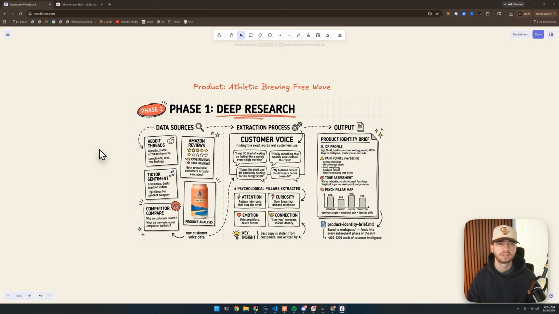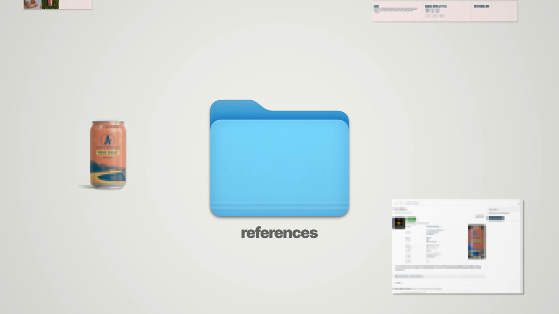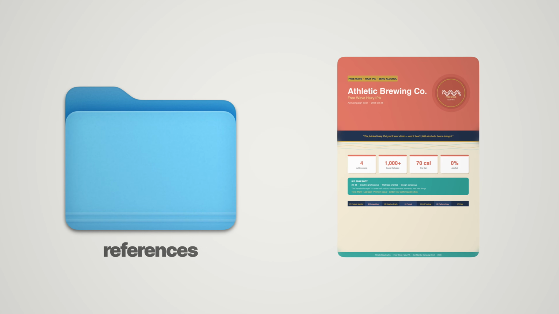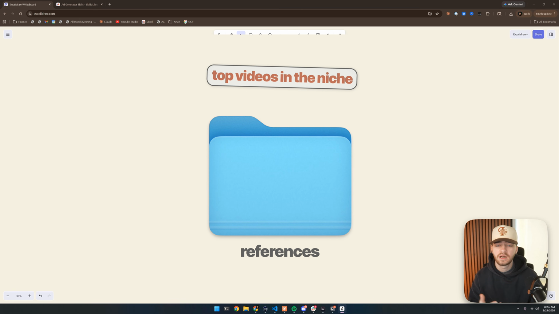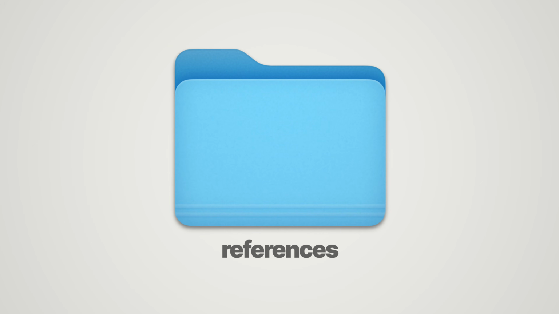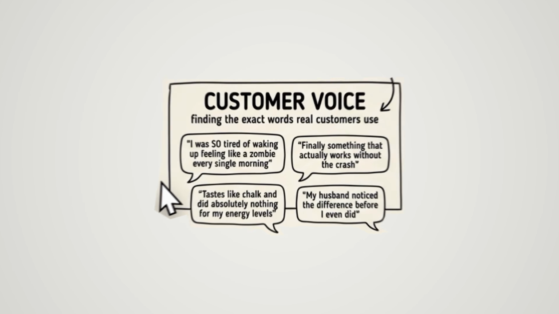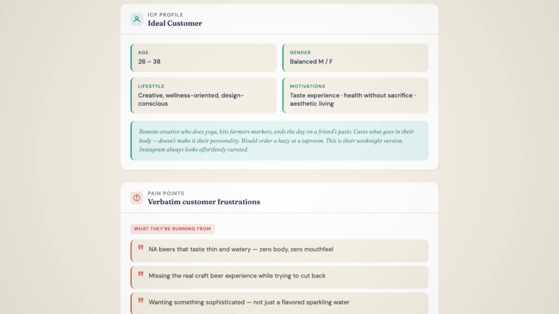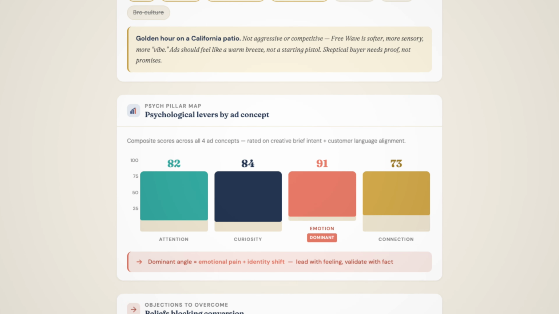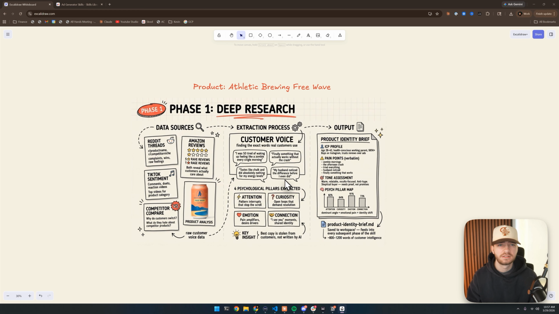In order to create the product identity brief, we need to get information from a variety of sources to make sure that our report is comprehensive. So throughout this process, we're pulling customer complaints, things that they actually care about, the top videos in that niche. Then we just extract the customer voice. We identify the 4 psychological pillars. And then the brief is created with the ICP, pain points, tone assessment, and the psych pillar map. Now this is saved in the workspace, so the next step in the skill can use the same information.